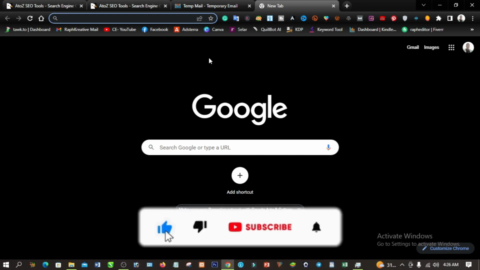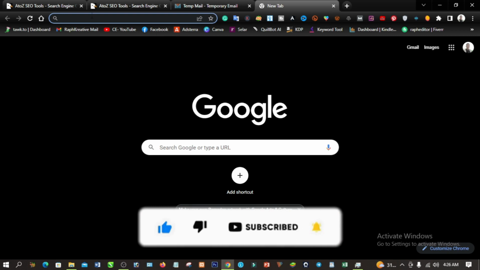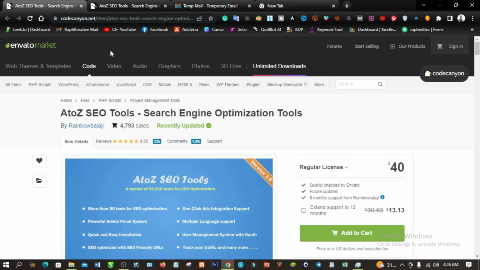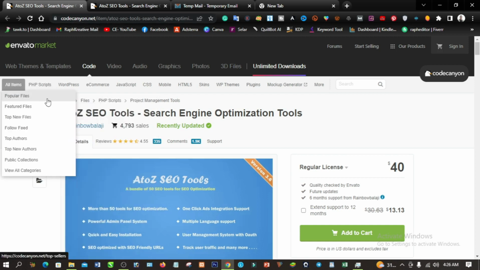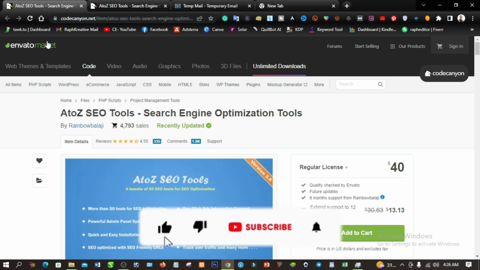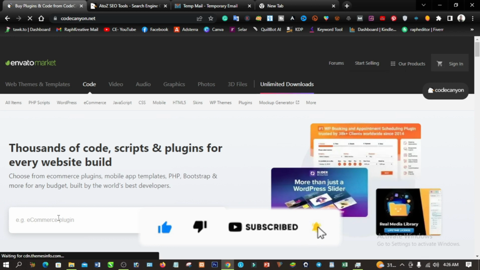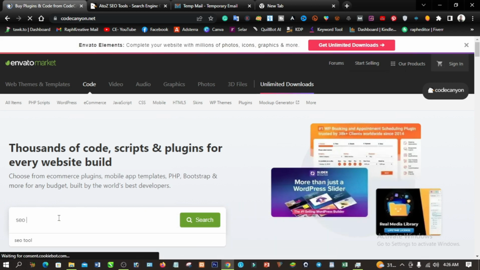Now simply go to codecanyon.net, like here. Go to search for any script. For example, I searched for SEO tools. Let me go to the home page of this platform. Now I search for SEO tools, then I hit enter on my keyboard.